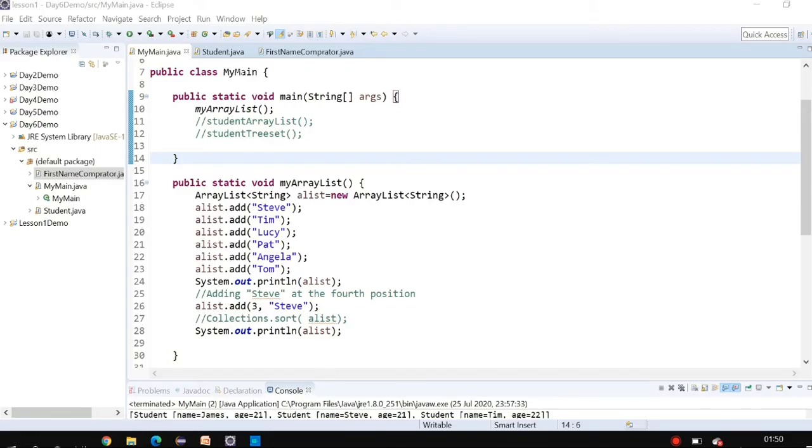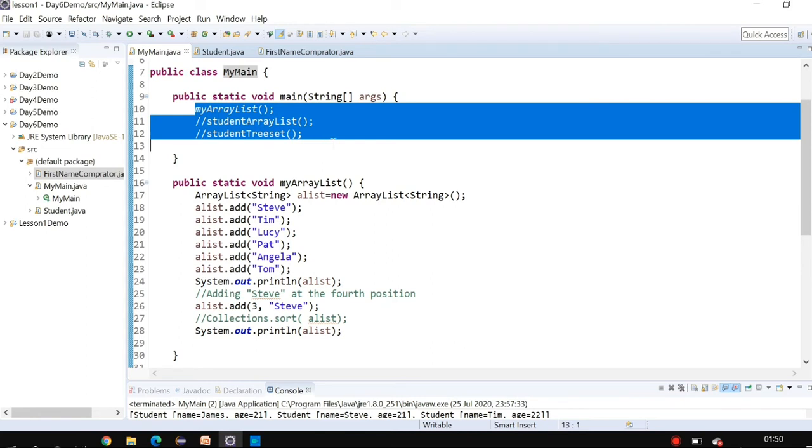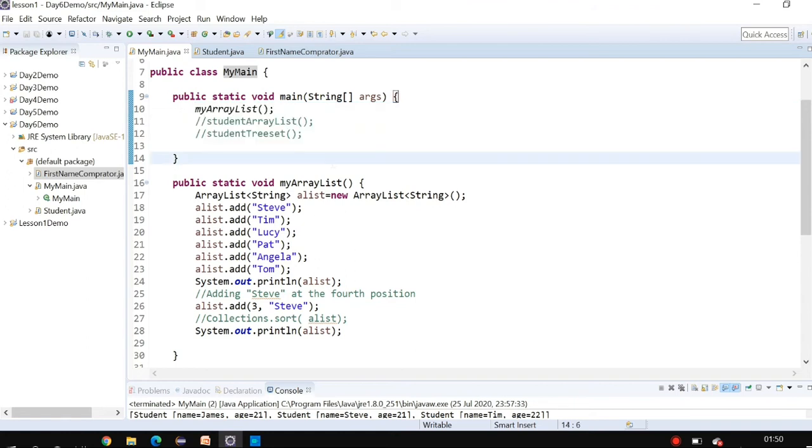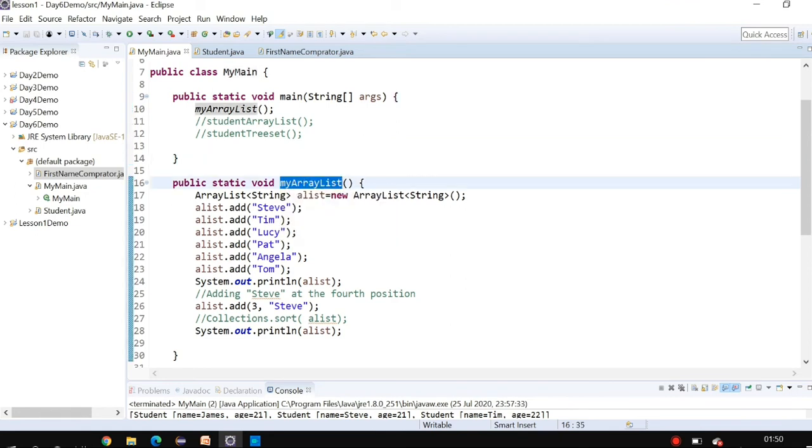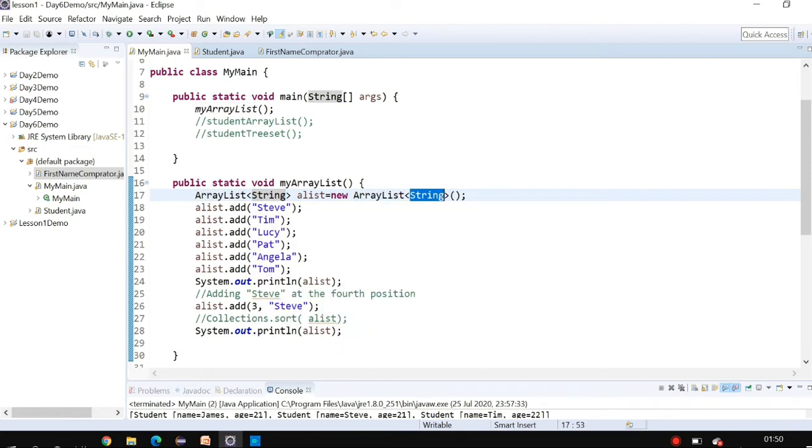I've created one main class. Inside the main class there is a void main method, and I'm going to run separate methods just to demonstrate array lists, the tree list, the sorting mechanism, comparable and comparator all in one. So this is my first method, called my array list. Here I'm going to define an array list of type String, which takes a string in it, and then I'm going to add a few strings in it.